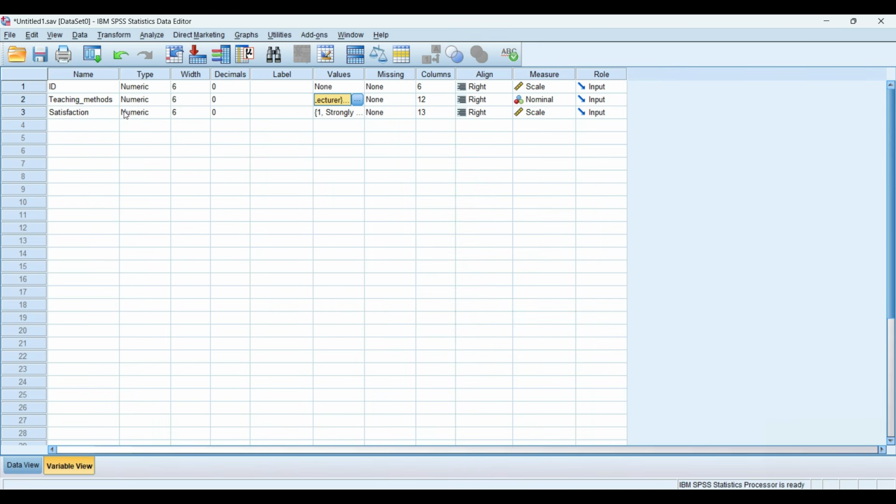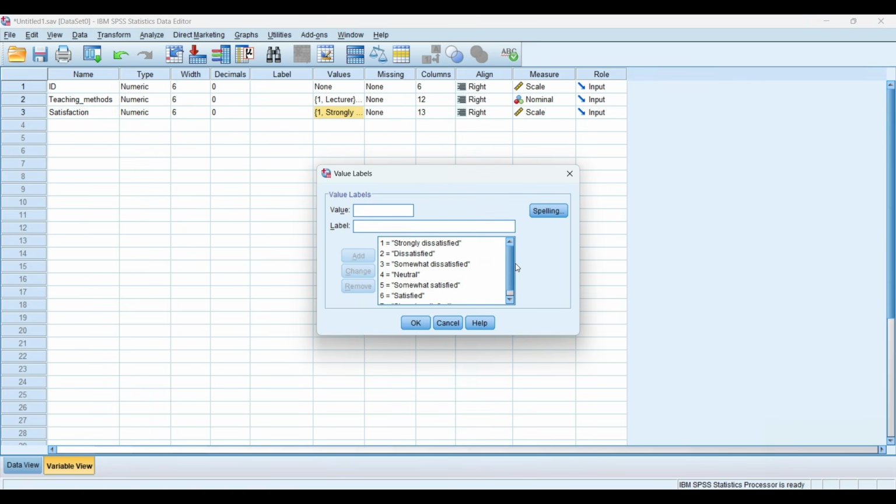Also we categorize the satisfaction variable as an ordinal scale into 7 levels. Like you can see, 1 equal to strongly dissatisfied, 2 equal to dissatisfied, 3 equal to somewhat dissatisfied, 4 equal to neutral, 5 equal to somewhat satisfied, 6 equal to satisfied, and 7 equal to strongly satisfied.